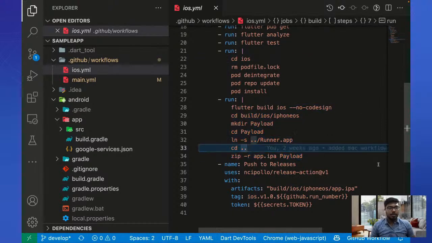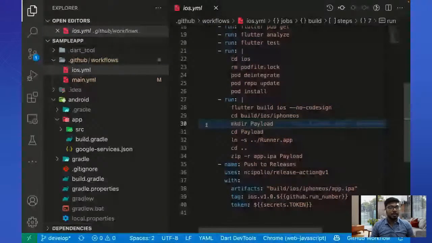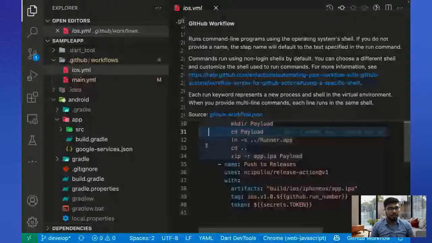So you see what we are doing here. We are building the iOS. We are doing flutter build ios with no code signing, --no-codesign. Then we are navigating to the iphoneos folder inside build ios, and then we are doing mkdir, which will create a new directory, which is Payload. Then we are changing it to cd Payload. So we are going inside the Payload folder.